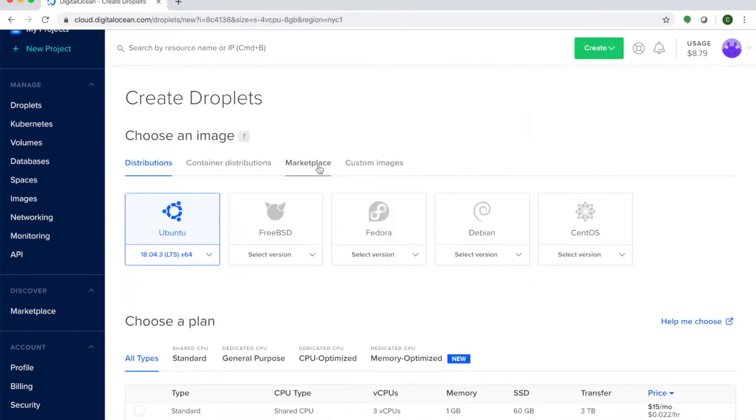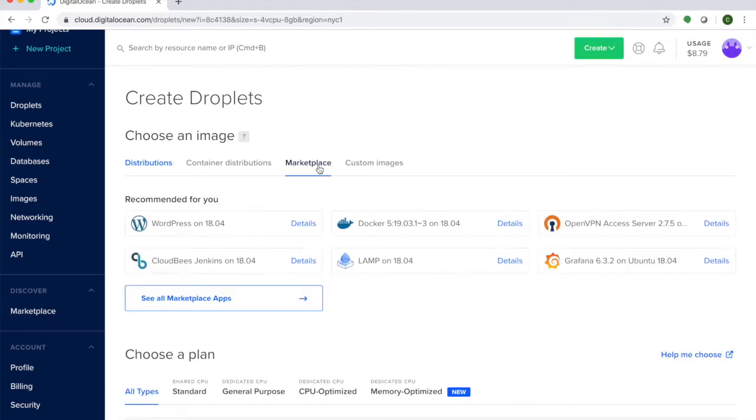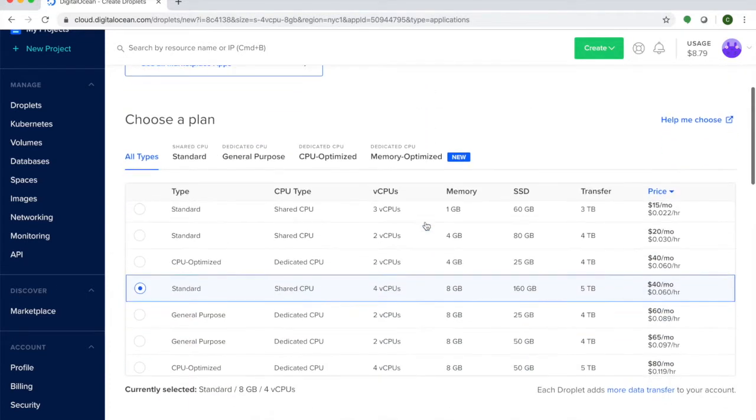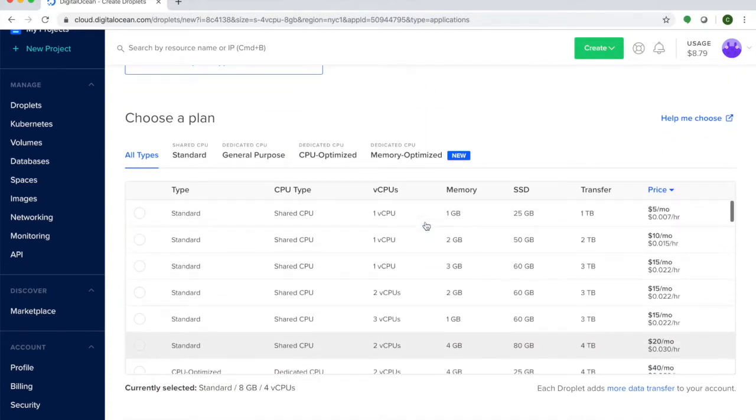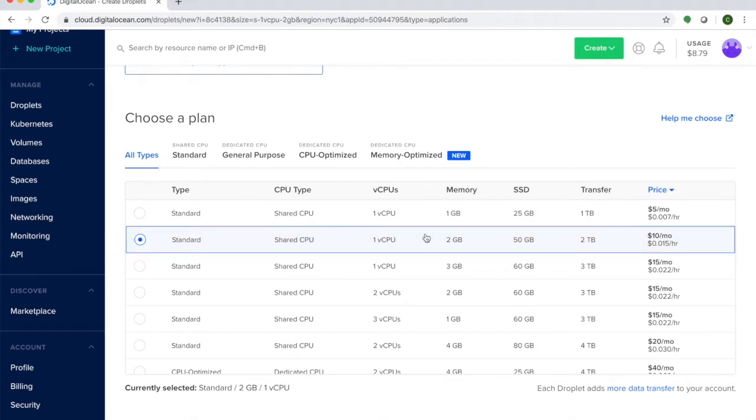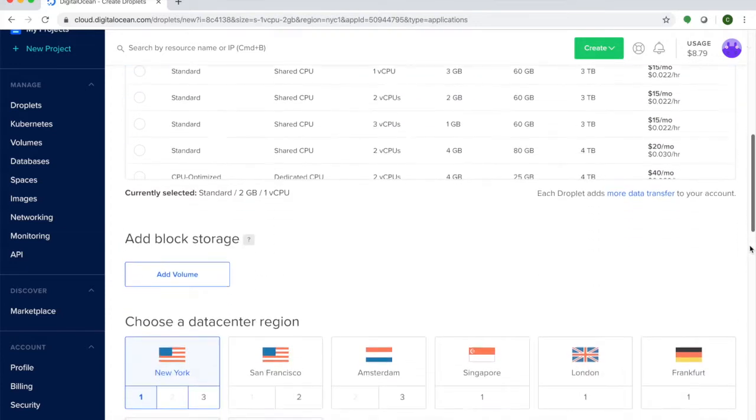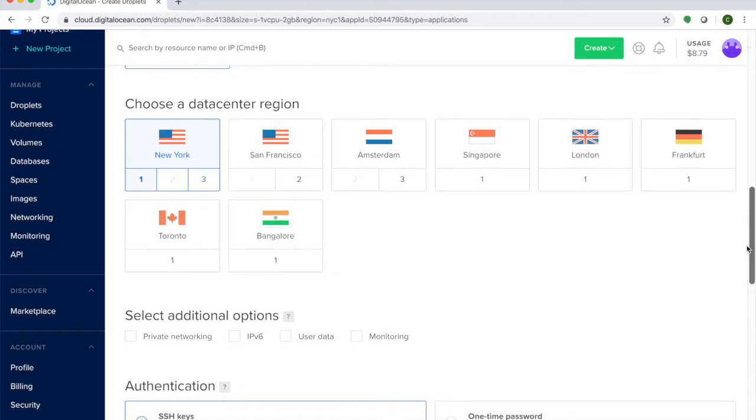Go to the marketplace. Select the latest Docker image available for you. This image will be installed in the droplet we are going to create. For the purpose of this video, we are going to choose the standard droplet with 2 GB of memory. It only costs $10 a month and is charged per hour used.